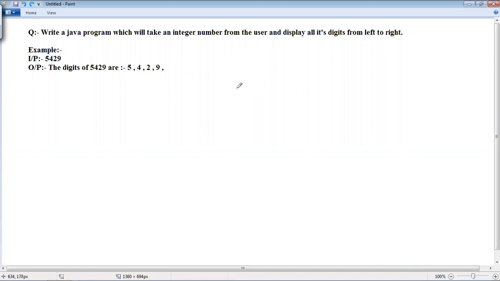Okay, so now the question arises how to extract 5. See, the number is 5429. If I need 5, just count the number of digits after 5: 1, 2, and 3. 3 digits are there. So I will divide 5429 by 1000, since 3 zeros will be there after 1. Clear or not? So I will get 5.